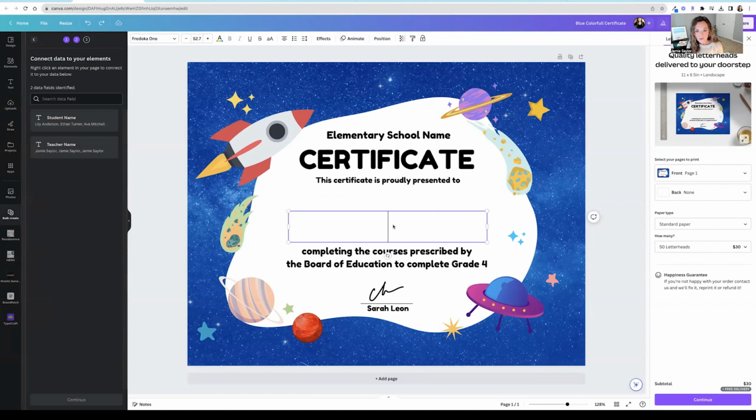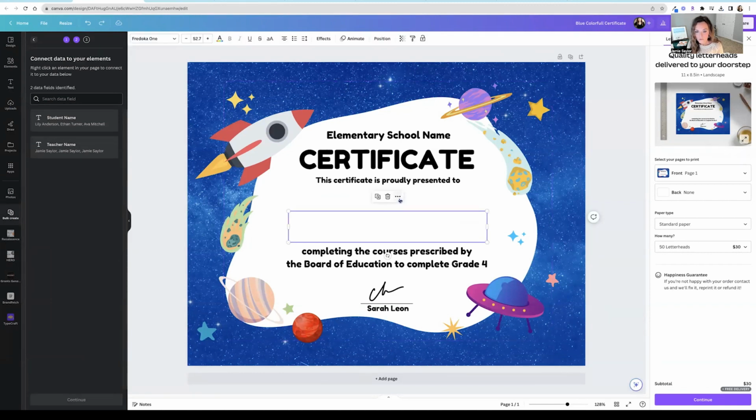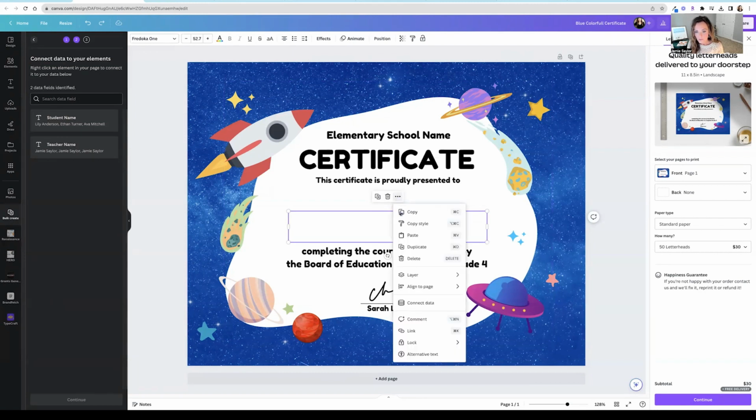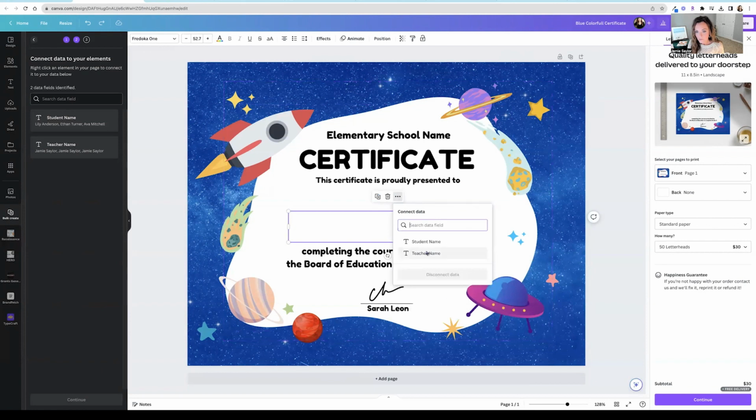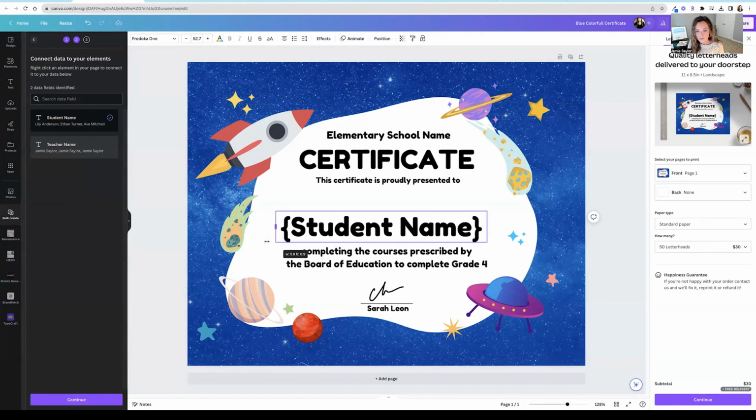We're going to click in this box, and you're going to look for these three little dots. And you're going to go to Connect Data. And this is where we're going to have our student name. So we'll click Student Name. And you can see this really doesn't fit. So we're going to go ahead and make this box just a little bit bigger in case some of our students have some longer names. You see Student Name, so we know that's that field.